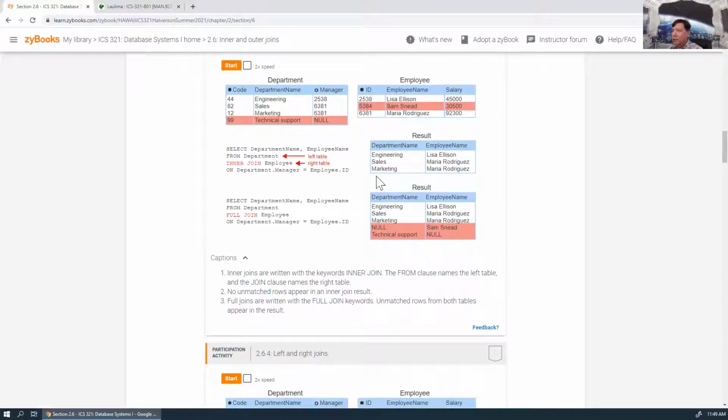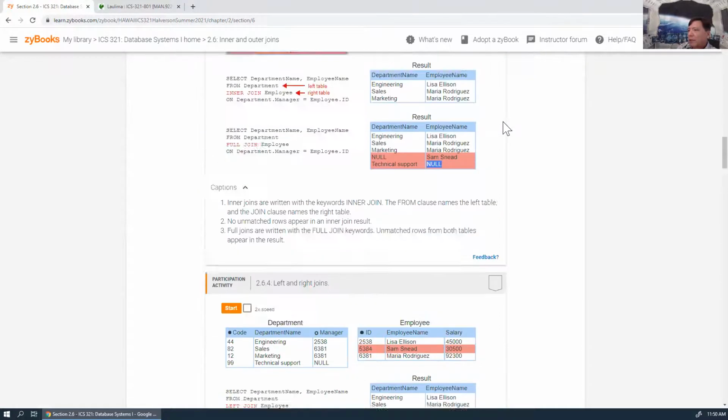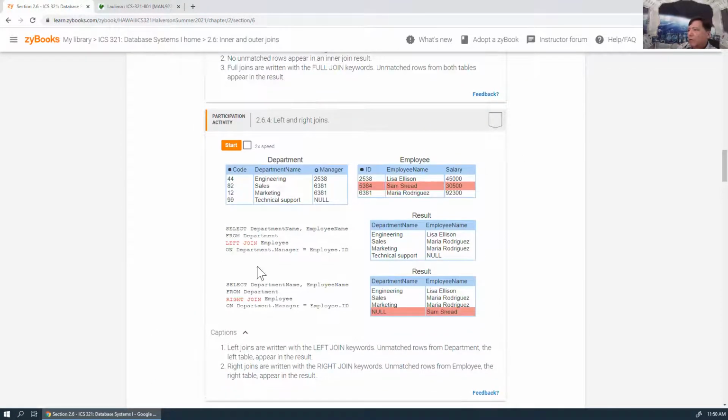And we only see the employees that are managers. In the full join, where we get everything, we're going to see Sam Sneed in there, and the department name associated with Sam Sneed is going to be null because there's no department where Sam's a manager. And then technical support is going to be in there, but the employee name for technical support is going to be null because there's no matching employee. All right, so that's inner and full outer, and then of course this describes left and right.